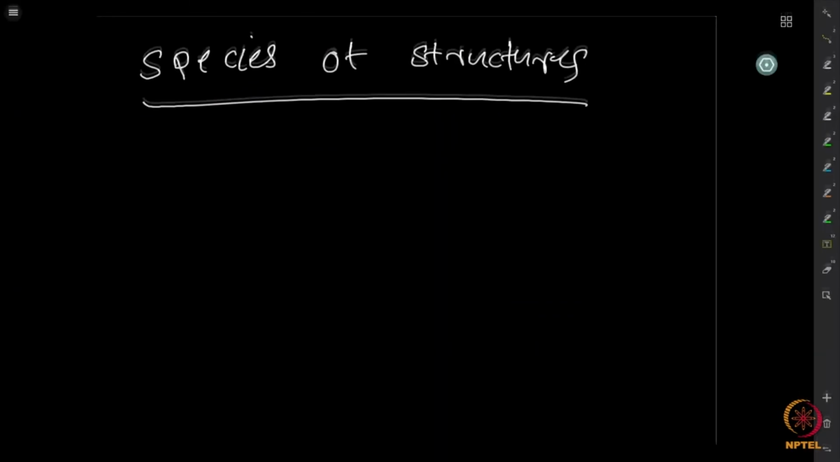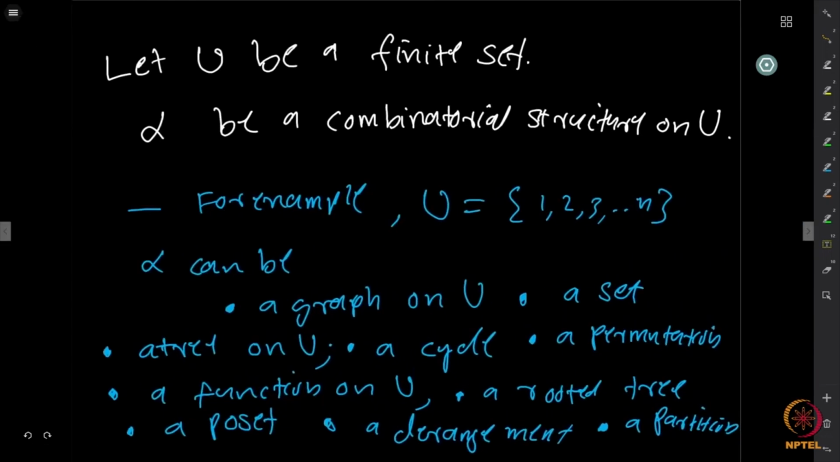Okay, so we are going to start today the topic on species of structures. Let U be a finite set. So we are going to look at the topic on species of combinatorial structures. So a combinatorial structure is basically any kind of construction that you make on a set.